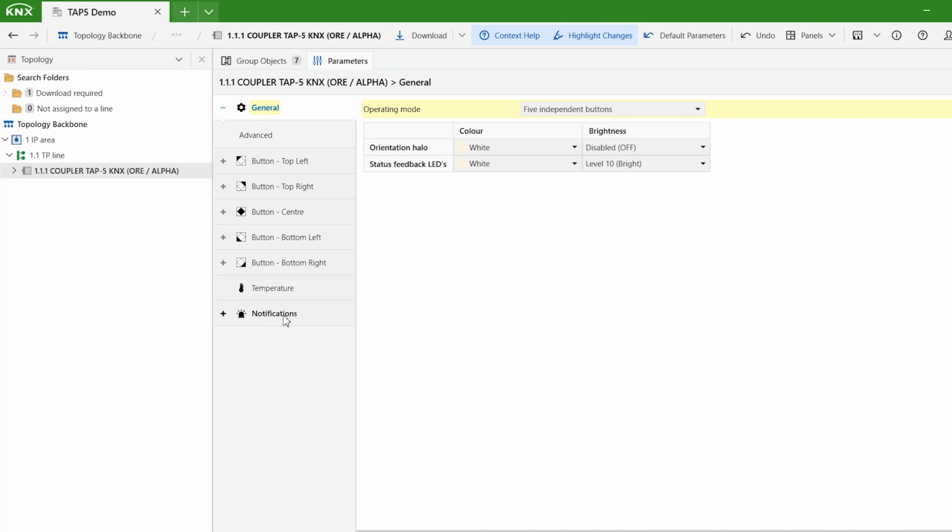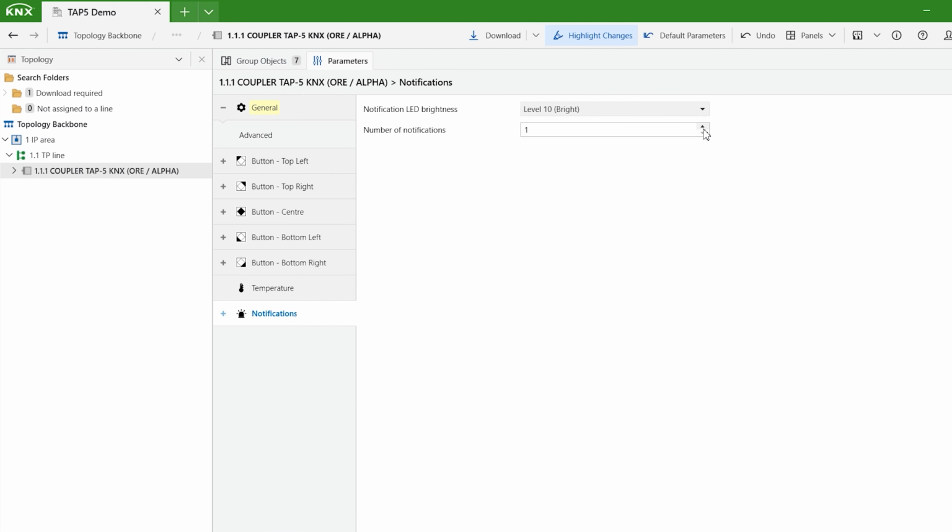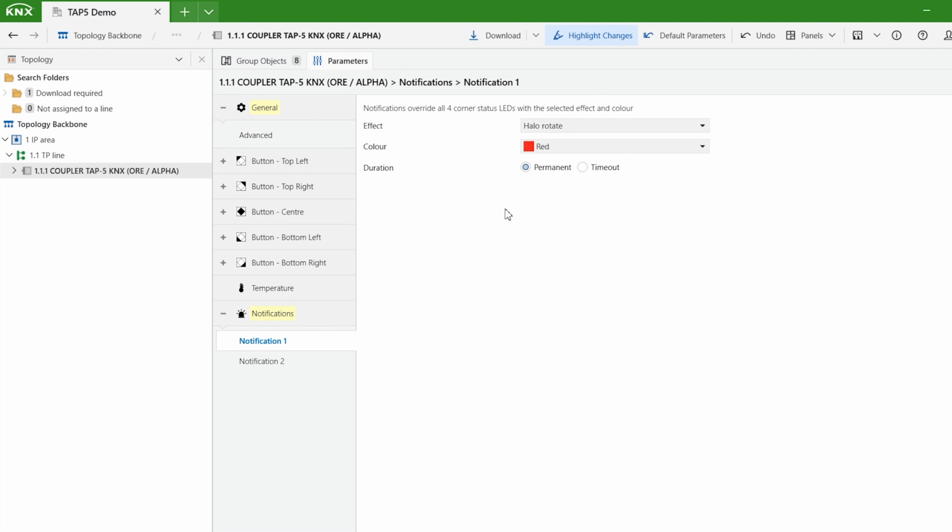So let's jump in and see how you set up notifications and what the options are available. So first thing to note is you can have up to 3 notifications. And depending on the number of notifications you select here, the number here will reduce and increase. In this instance, we're going to set up 2 notifications. So let's have a look at notification number 1.